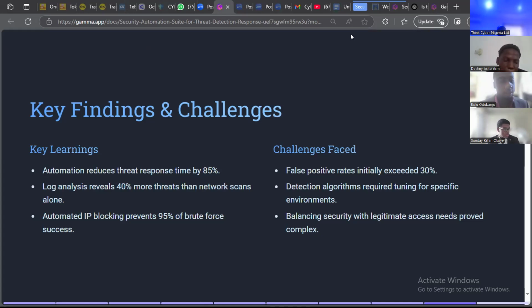Log analysis also reveals 40% more threats than network scans alone. It's all well and good to scan a network, but when you are doing log analysis, you're actually seeing the commands, you're seeing everything that is going on within a system. You're seeing it as it's happening bit by bit in real time. So it reveals 40% more information on threats that you can see.